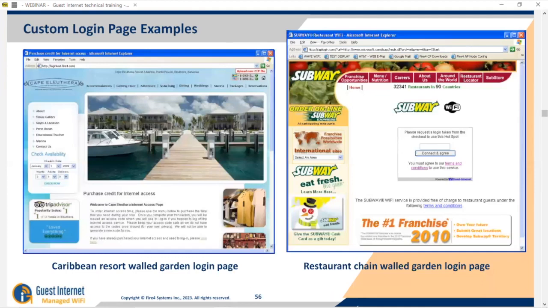And here are a couple of examples of custom login pages. On the left, we have a resort where we can navigate the website, and a login page code is requested if we try to access Google or any of the website. On the right, we have a food franchise where the code is requested as part of the menu page that the restaurant page displays on the website.